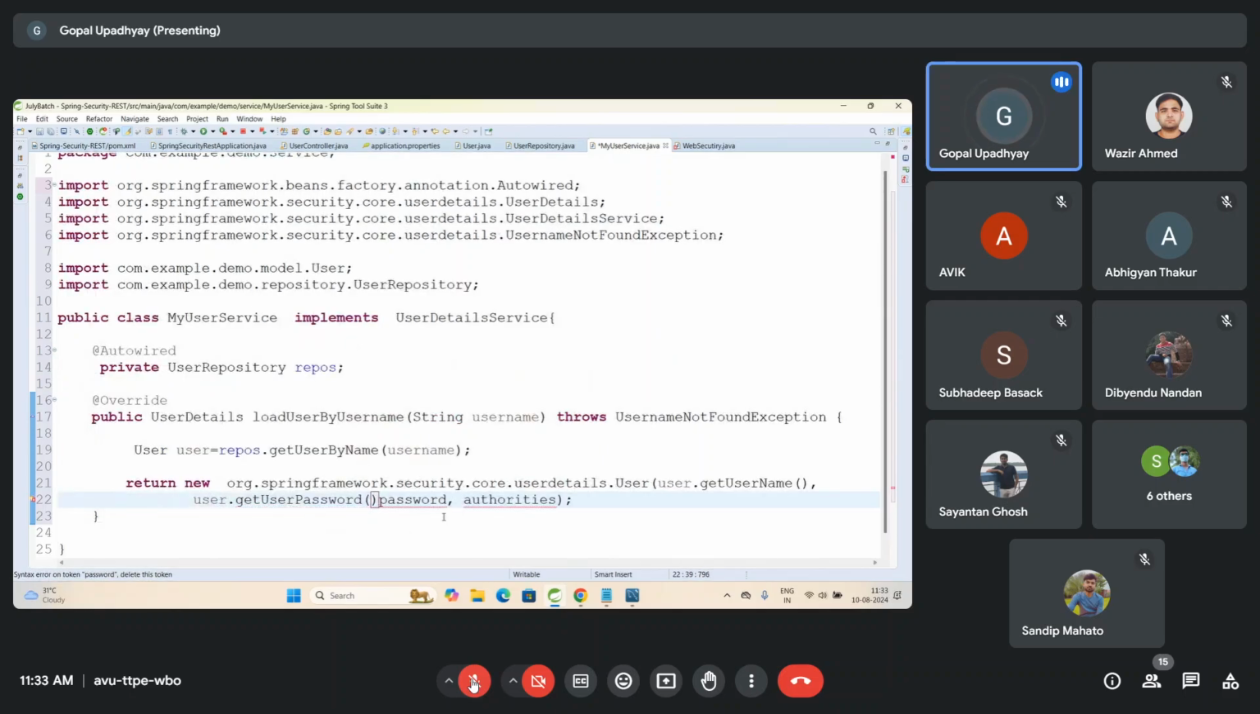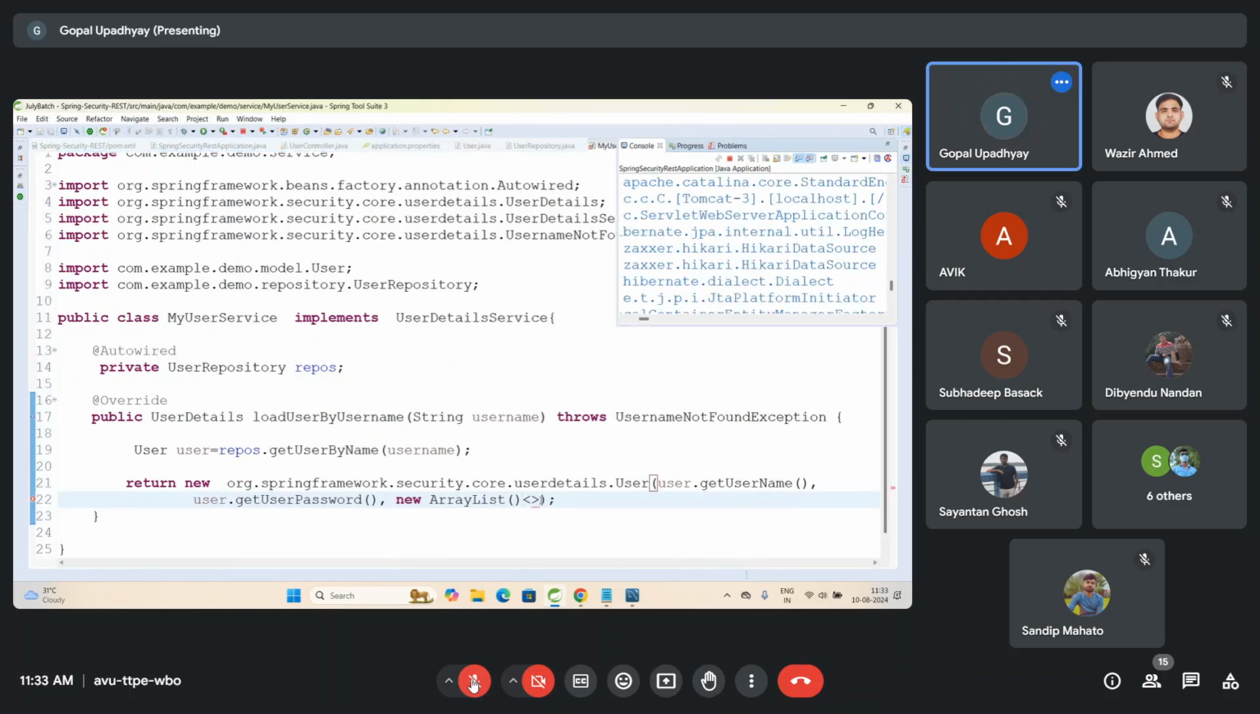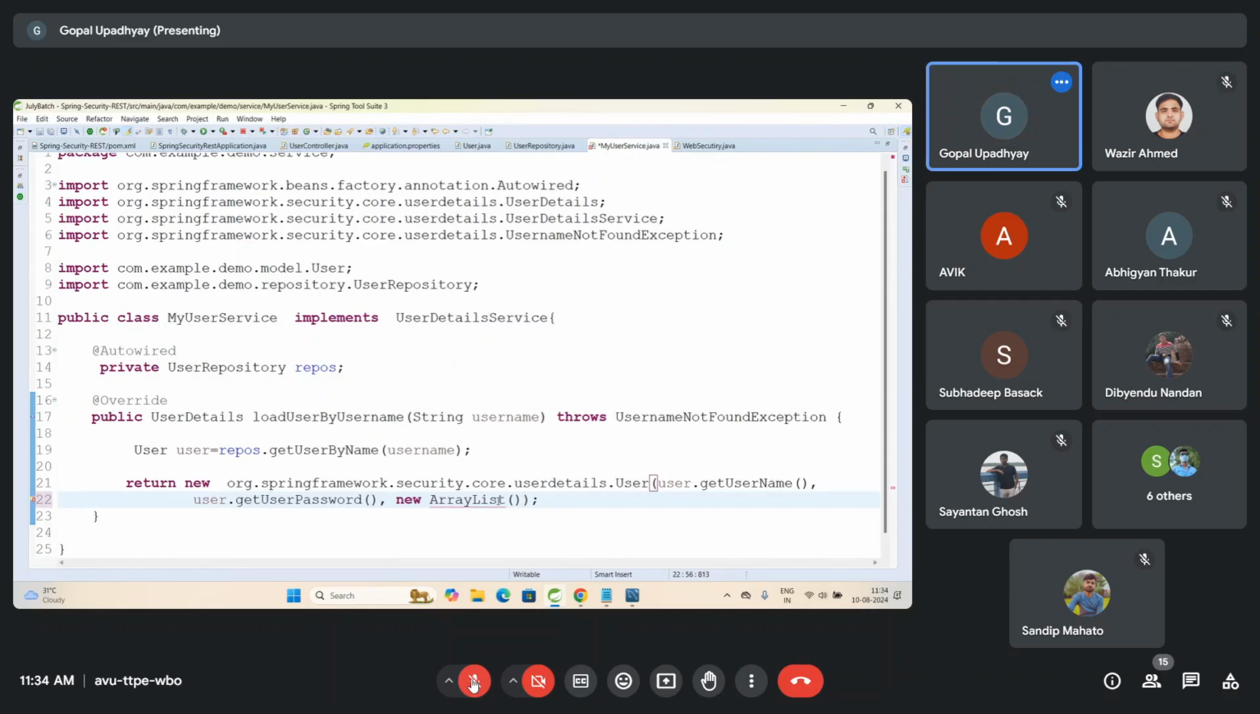And we need to pass some authorities. I'm not passing any authorities now, but it requires some object of collection type. That is the reason I'm passing, suppose, one array list object. You can also add some roles to that, admin, user, and pass them over here. Array list I'm going to import from the util package.